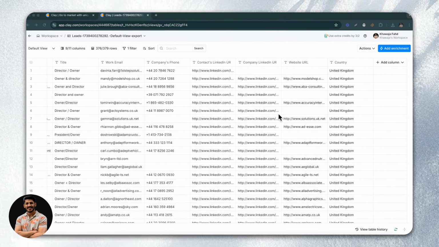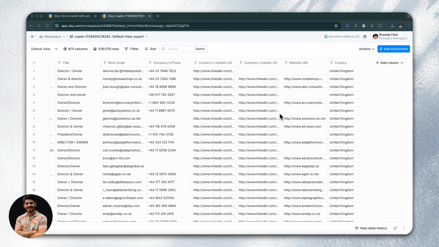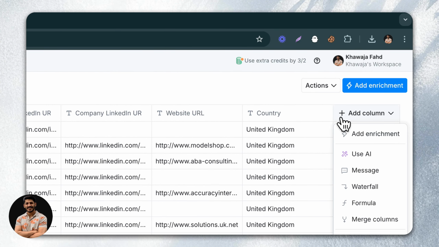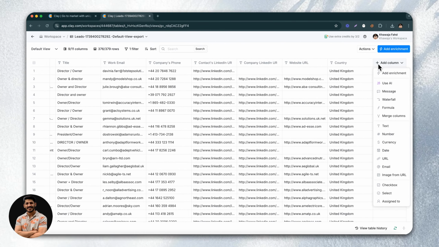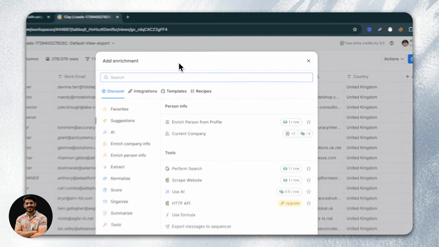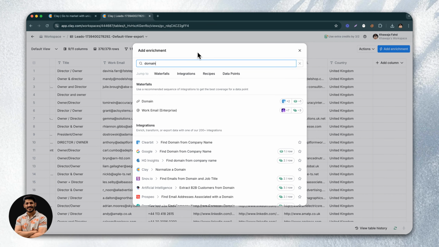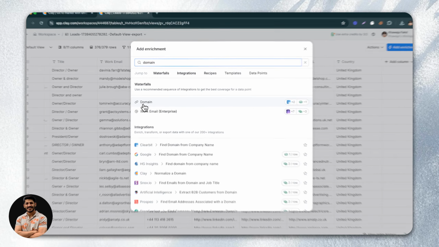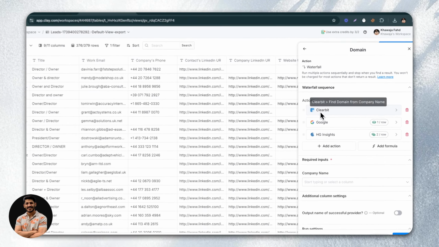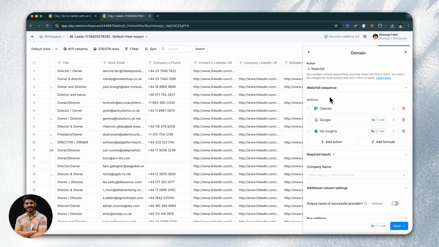So here is now why Clay comes in so handy and why this tool is so powerful. We will add enrichment, and we'll search as we are enriching our table with domains, missing domains, and we will go with domain, and we can see domain waterfall. Why is waterfall necessary? Because it automatically defines the actions. We can even add more actions in it. We can add more service providers in the waterfall.